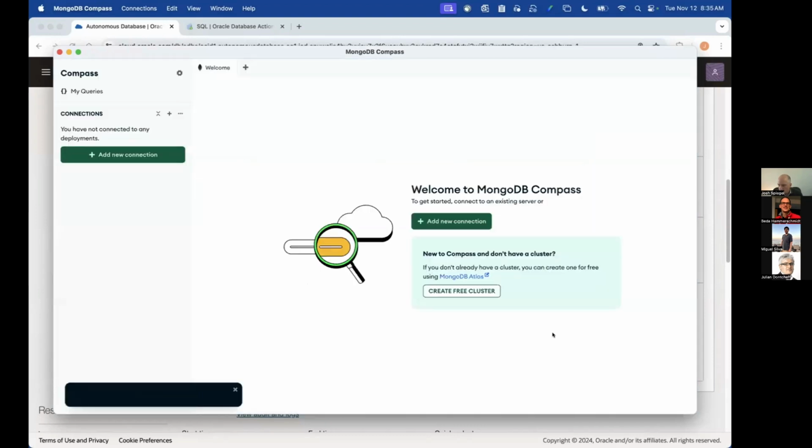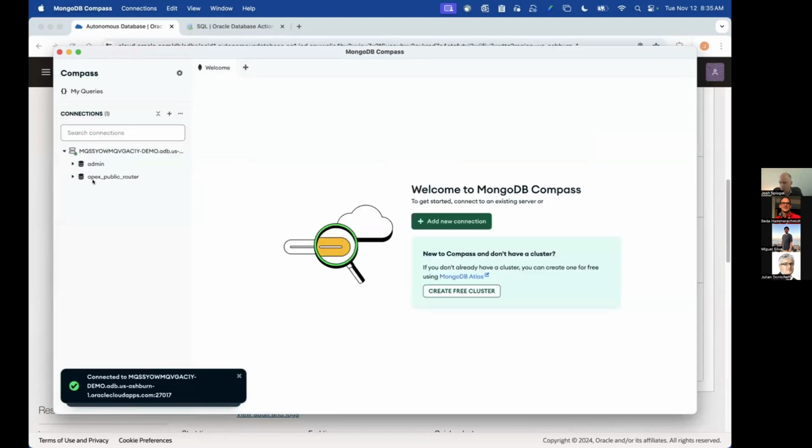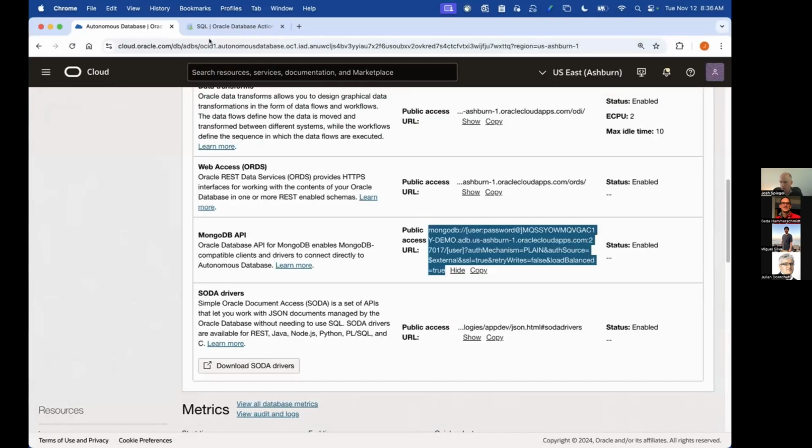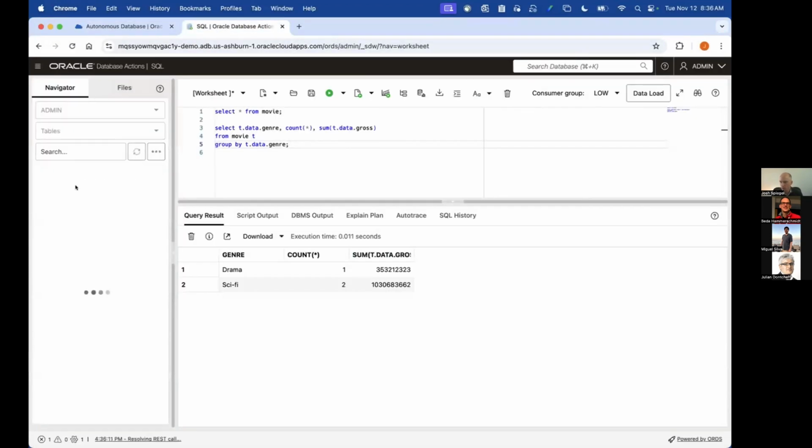And connect. And so now it shows that I'm connected, and if I click on admin, it doesn't show any data. There's nothing here. But in the demo, I had created this table called movies. So if I look at the SQL level, it shows a table called movie. So what's going on here?